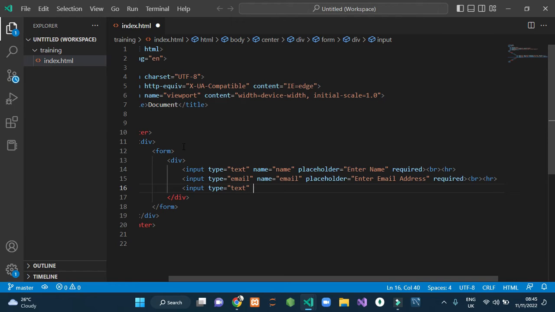I come like this, and I say name. I say equal to, and I put my phone there, phone, and I say placeholder, and I say enter phone number, and I say required, and I say BR, and I do HR.